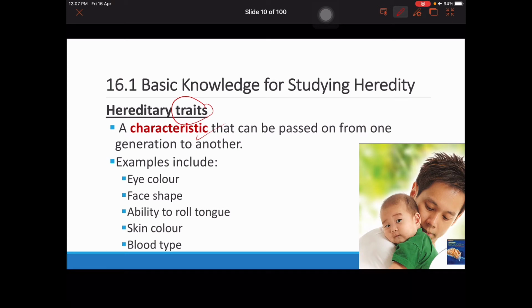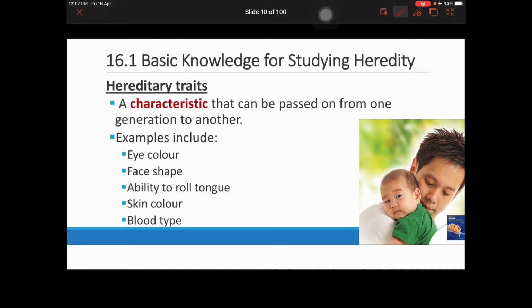We're not interested in things that cannot be passed down, for example, piercing of the ears or tattoos. These things cannot be passed down to your offspring. So we will talk within our chapter about things that can be passed down from parents to offspring.